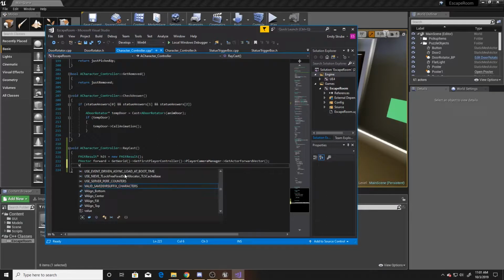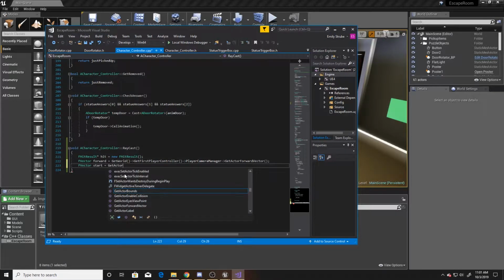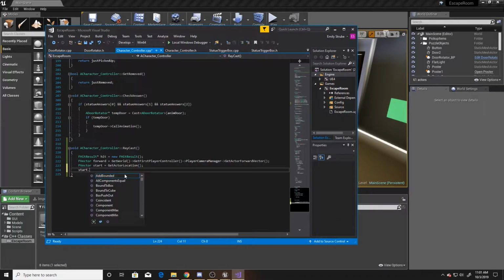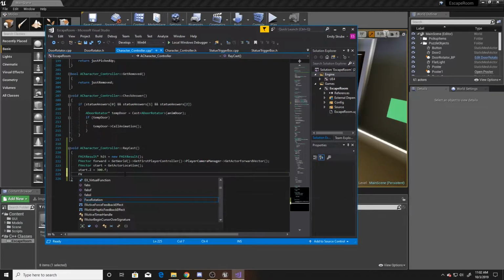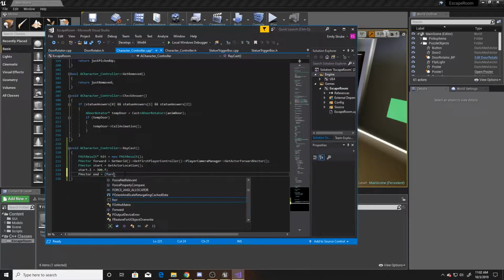Now we'll need a start and an end. So we'll create an FVector for our start, and this is simply going to be the actor's location. I'm going to change the height of our vector to be 300, so that it's not starting at the bottom. And then we'll create the end. For this, we're going to get our forward vector, give it a distance, so we'll multiply it by 1,000. And then we want to give it its start, so we'll add the start onto it.